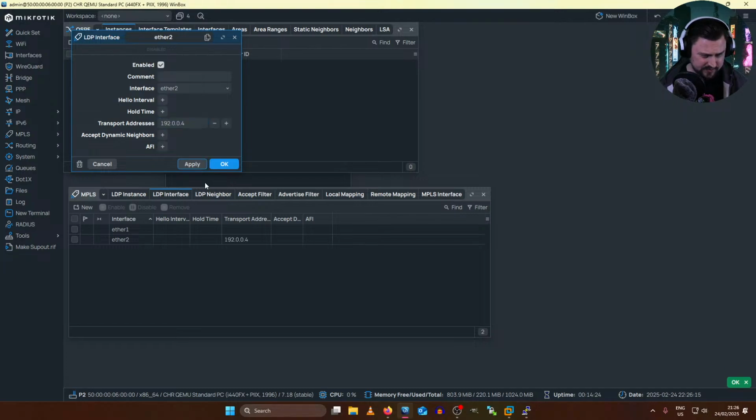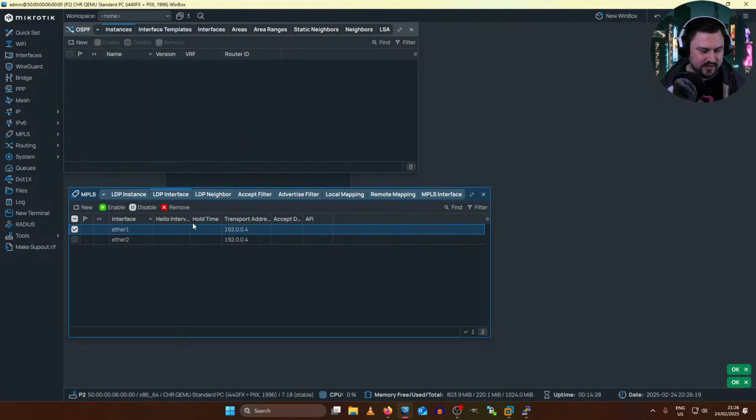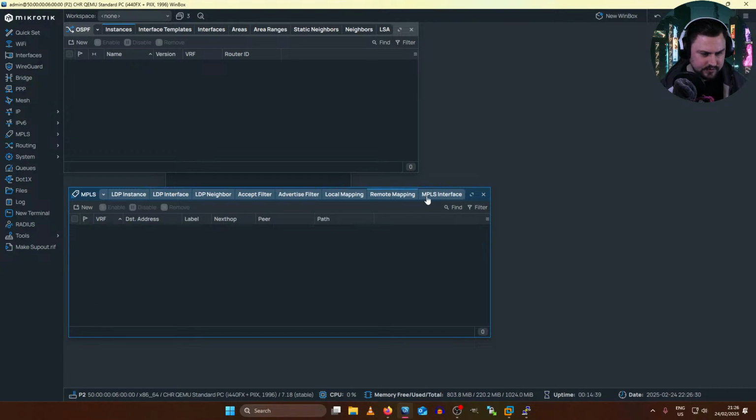I think it's good to also just specify the transport address here, although I shouldn't have to. Or vice versa, I could specify the transport address here and not specify it here, but some more of those things I'm just used to doing. I shouldn't see any mappings yet because the remote interfaces aren't configured yet.